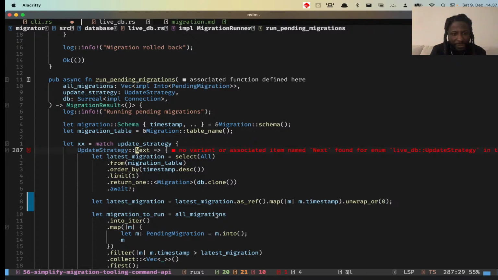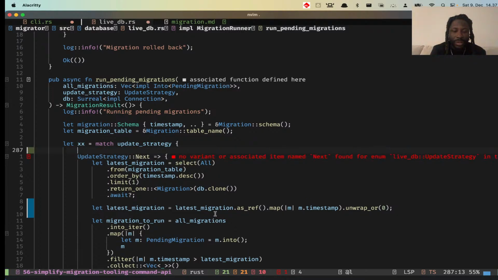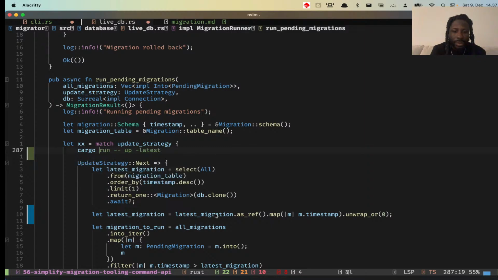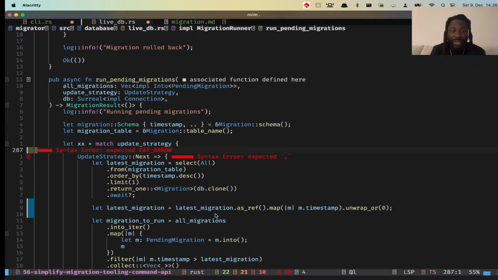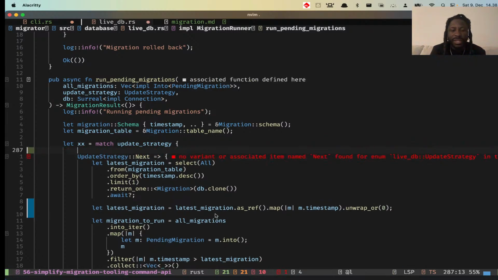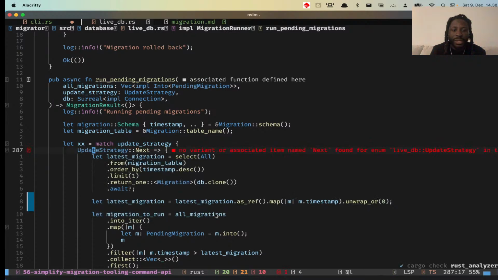So next doesn't really exist anymore, because next is essentially number 1, basically cargo run up 1. That's what next is. So because of that, most of the time you just want to run latest anyway, but if you want to run next, just do n1.